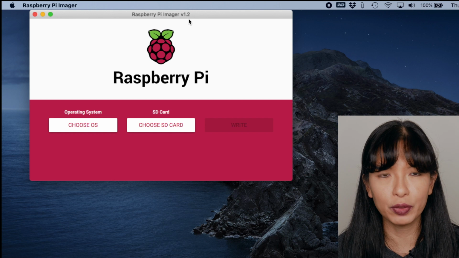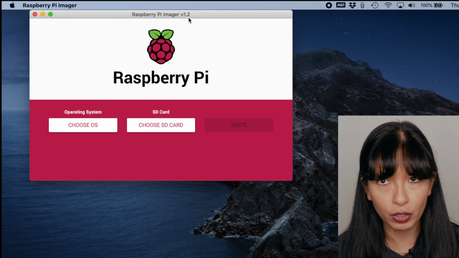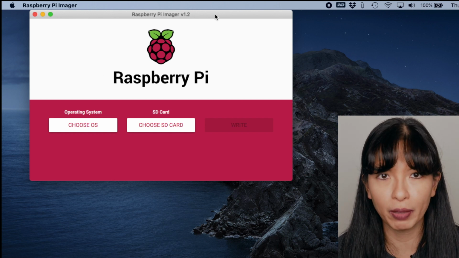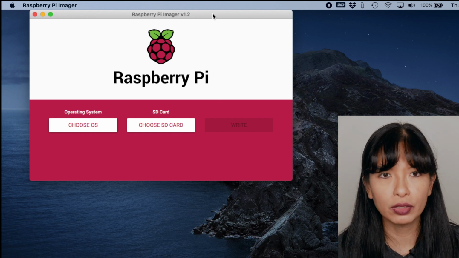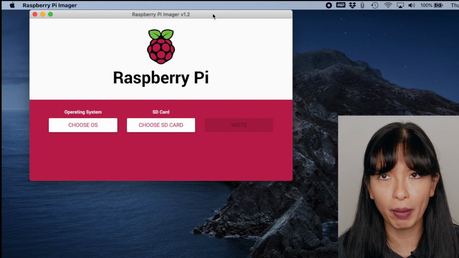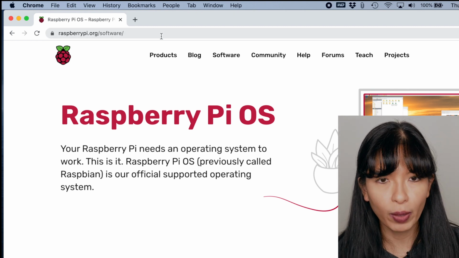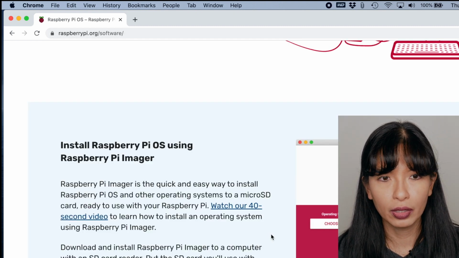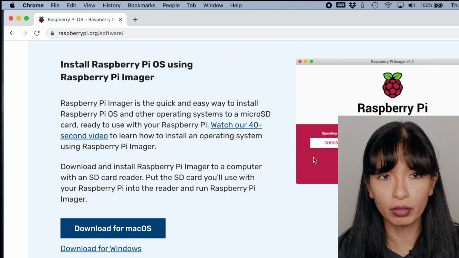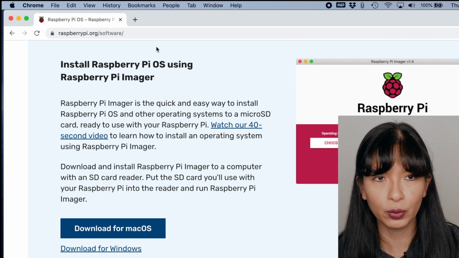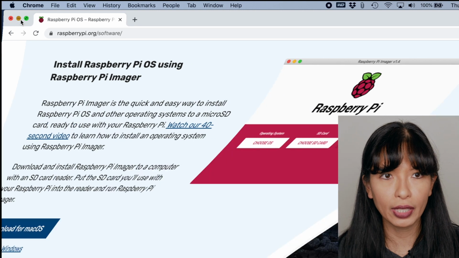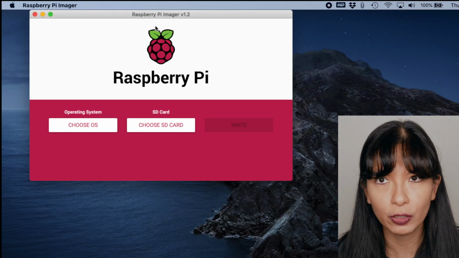Check this out. I'm using the Raspberry Pi Imager. If you're not already familiar with the Raspberry Pi Imager, I will link down below how you can download it. It is raspberrypi.org/software, and then you can just download the Imager right from this website. I will link to it below. Once you've installed that, you'll have this lovely Raspberry Pi Imager on your computer.